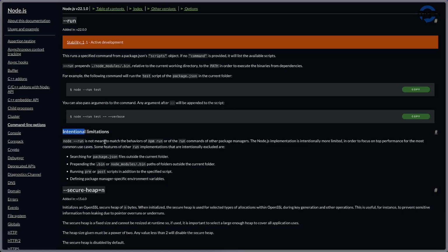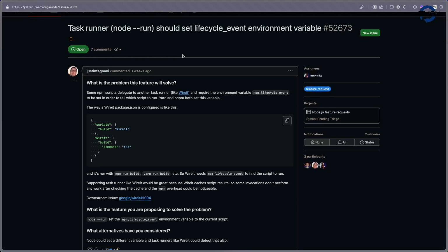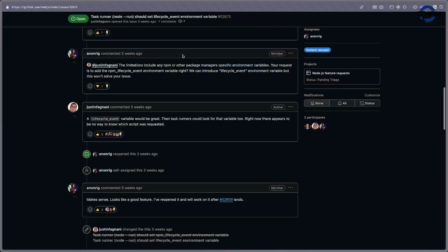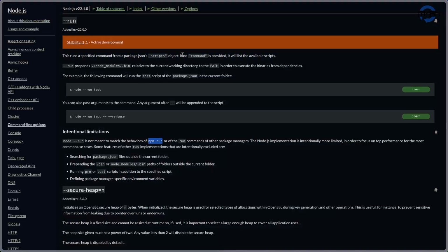This is not a replacement, not matching any behavior of npm run or any run command from a package manager. Which means sometimes you're going to see reports like this one sent to the Node.js team, because it's not matching the behavior people expect when they think, oh, I can use this to replace npm run. But not now. That's not the right way. And the team is already aware at the time I'm recording this video. It's a limitation, so they have some intentional limitation.